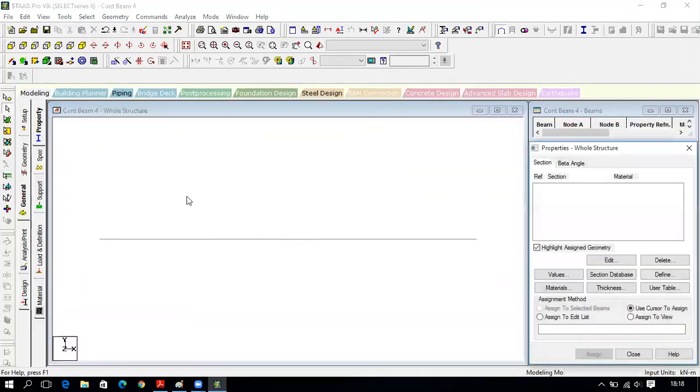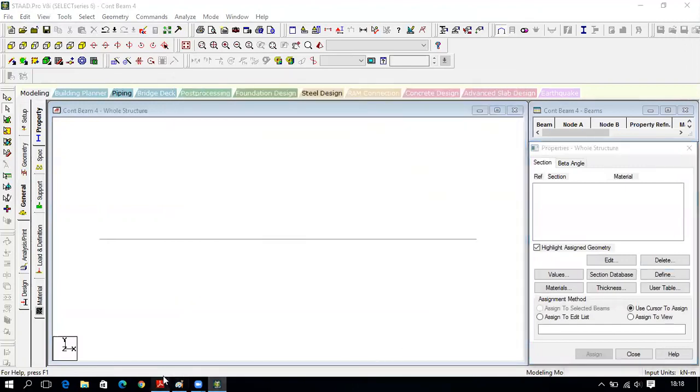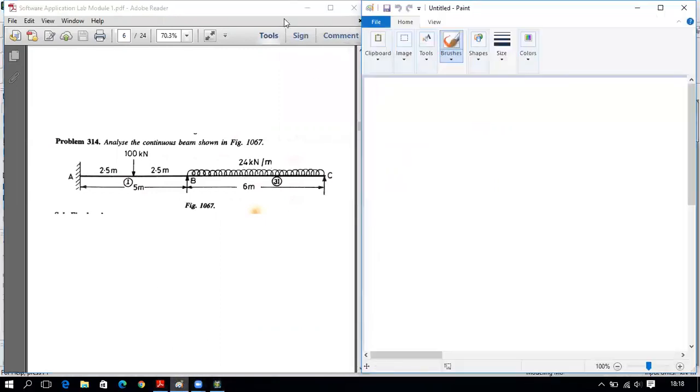So next you have to assign the property, general, define. So before this, see the actual cross section. Here he has given the moment of inertia for this beam and for this beam. Moment of inertia you will get by the size of the beam. So here this is I, this is thrice I. So first let us find the moment of inertia. So let us assume breadth as 0.35 and depth as 0.4.